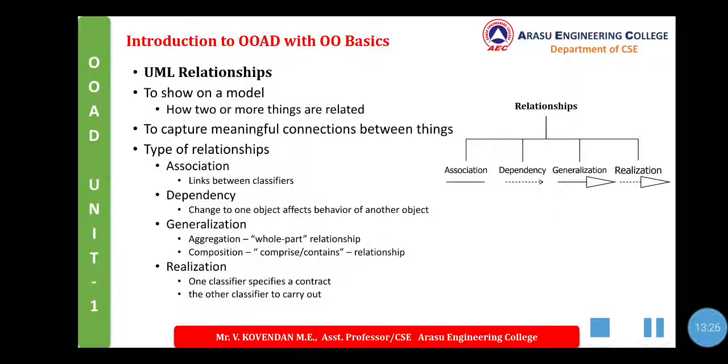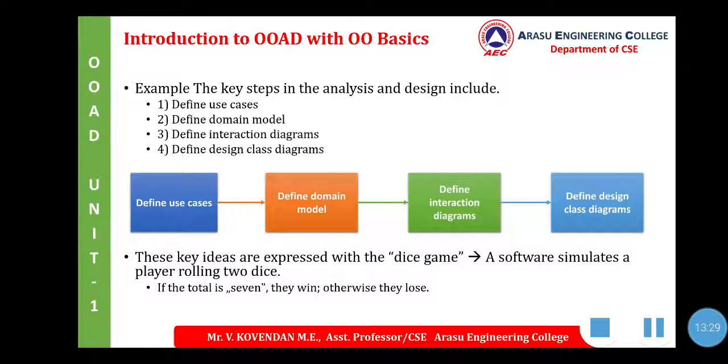Okay. So for a simple example, we are going to discuss the key steps in the analysis and the design. There are four key points. One is defining the use cases, the second is defining the domain model, the third is defining the interaction diagram, and the fourth is defining the design class diagram. So that is the final thing. First, define the use cases. A use case explains the overview process of the entire concept.